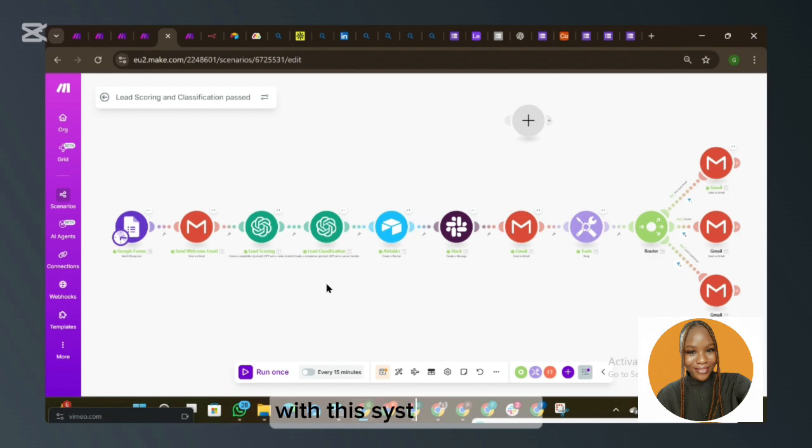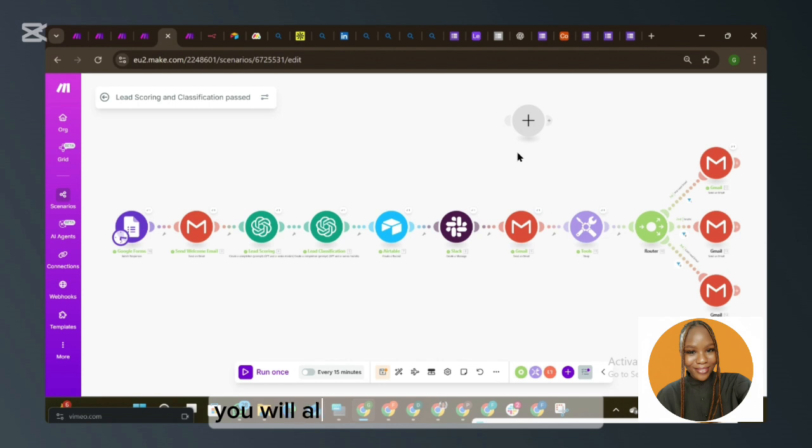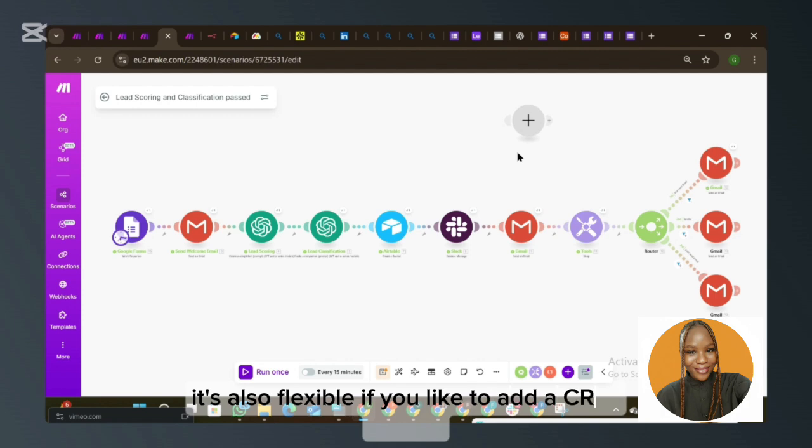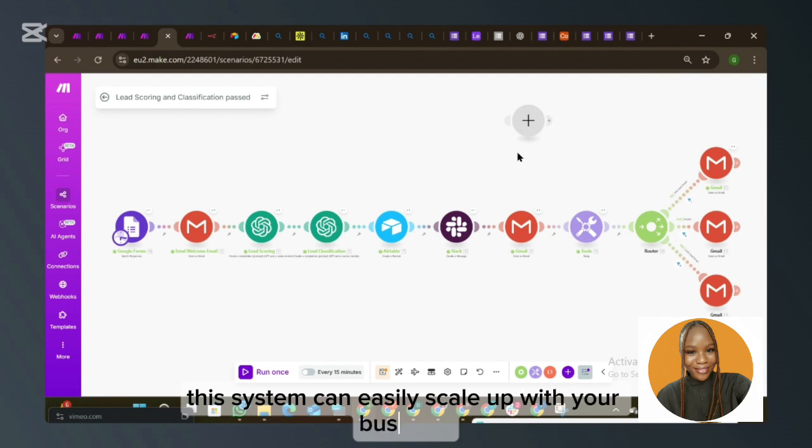With this system in place, your team doesn't need to waste time on weak leads anymore. You will always know who is serious and what action to take next. It's also flexible. If you would like to add a CRM update, dashboard, or booking tools later, this system can easily scale up with your business.